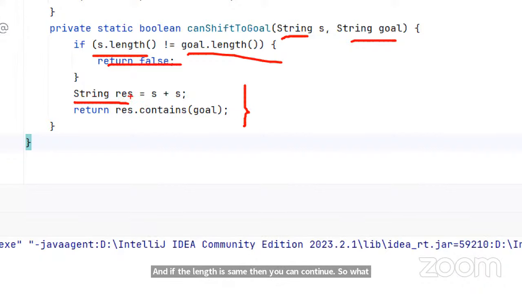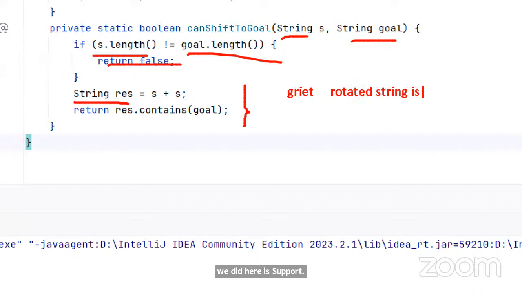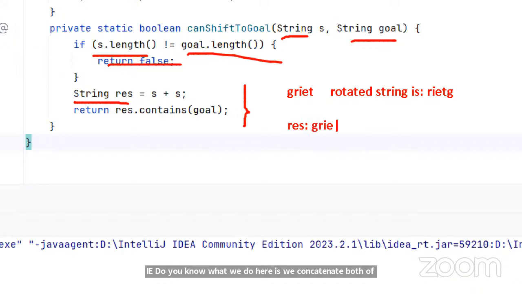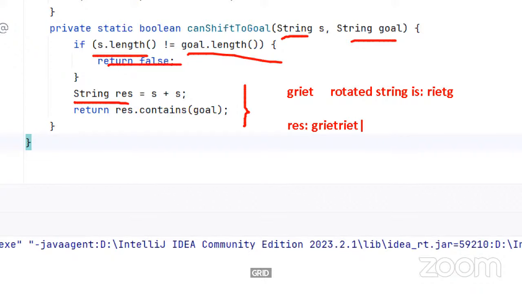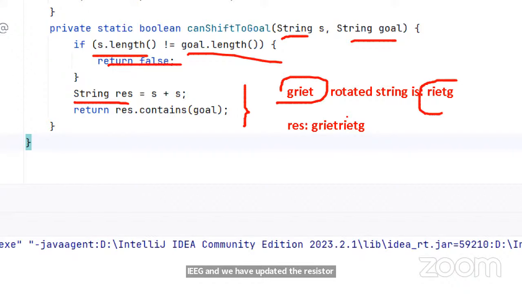String result equal to s plus s, right? What we did here is, suppose the original string is grit, and the rotated string is rietg. Now we concatenate both of them. So the concatenated result is grit rietg. Now we have updated the resultant string by concatenating the original string and the rotated string. Correct? So our resultant string became this one.